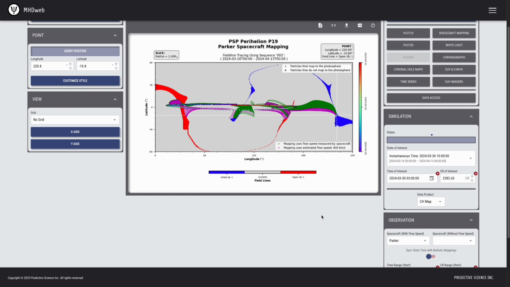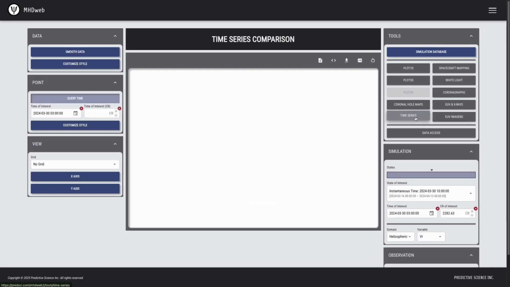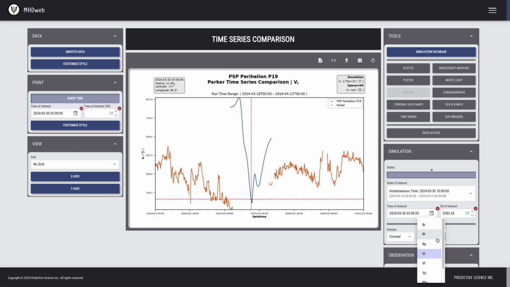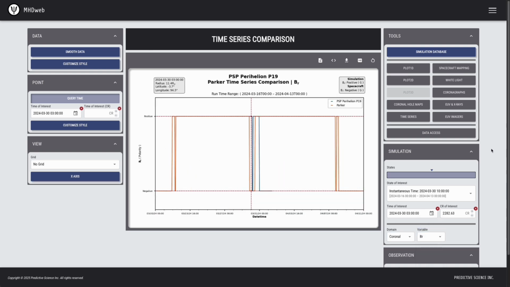We got a sense of that when we were looking at the time series plot, and there's this gap in data during the perihelion. While there's not great plasma data availability for Parker during perihelion, it does have good magnetic field data. So if I go back to time series, select the coronal domain, and select the radial component of the magnetic field, we'll see there is an overlap where there is Parker data for the magnetic field and, naturally, the model data.